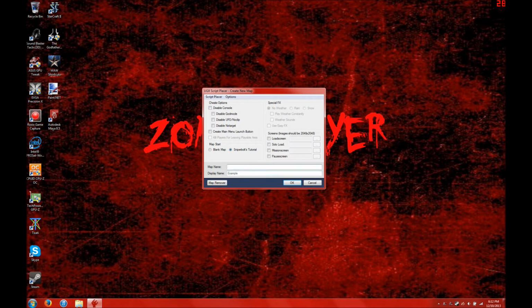And down here you type in your map name, like nazi_zombie_example. And down here you do like example. I'm just typing in what was there, but anyways, this is basically the easiest way I'm going to do this. I'm going to just name a map example. And here you can disable the console, disable God mode, disable UFO and no clip, and disable no target. Here, you can do this and everything.